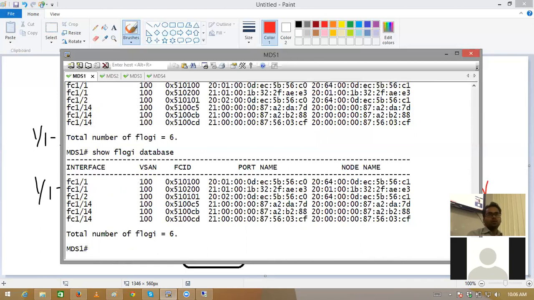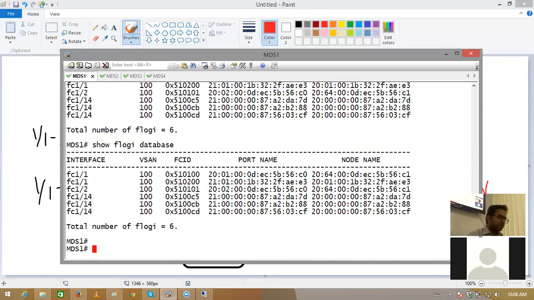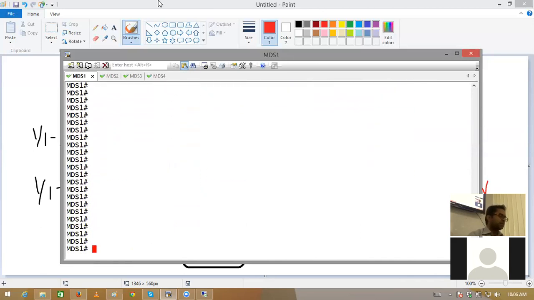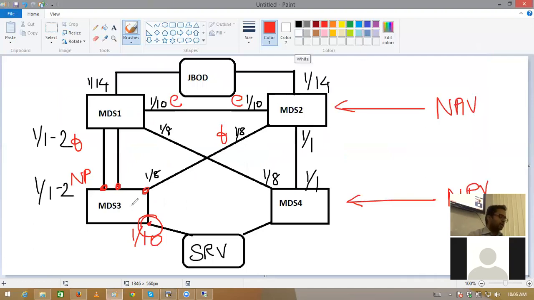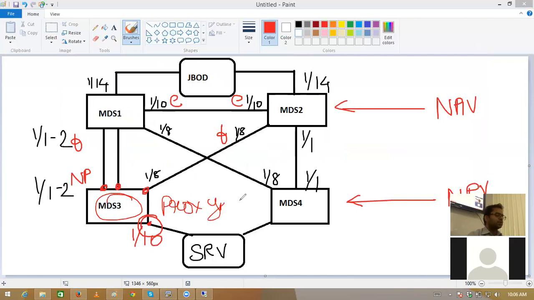Why didn't we get 4? It is taking one only, because a server will require only one external interface. Like if you see what ultimately these devices are doing, ultimately this MDS3 is just like what kind of device? Like our proxy device, is it or not? What is the meaning of proxy? Usually, in very simple language, what is the meaning of proxy? Agent.